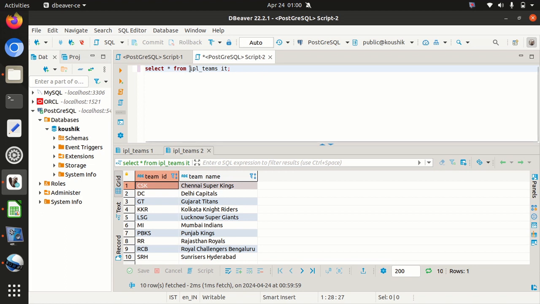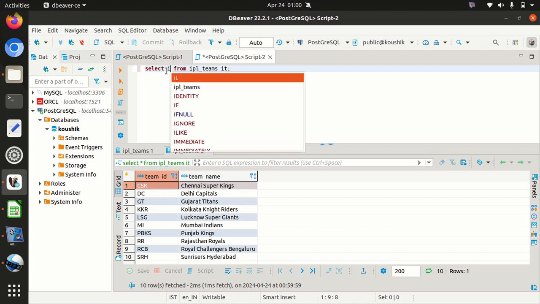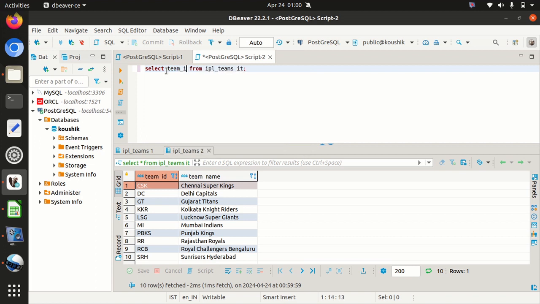Now remember one thing, guys. Select star is a very bad practice. Whenever we're talking about any columnar database like Postgres or Redshift, we should always avoid select star, and instead provide the particular column names. This is also valid for columnar file types like Parquet. So instead of select star, I'm going to use team ID, comma team name.